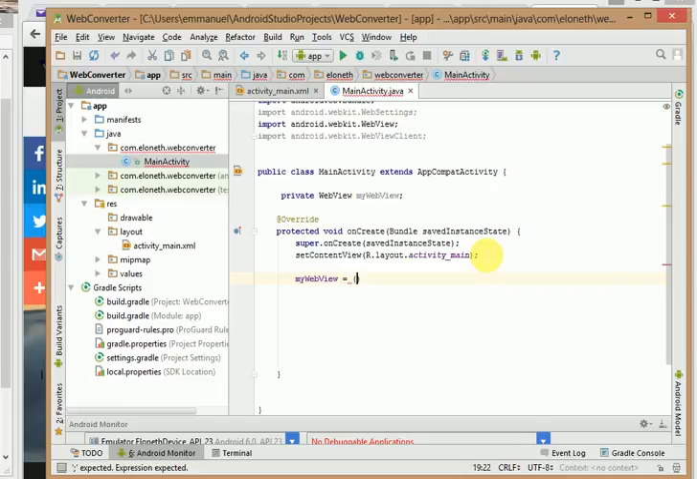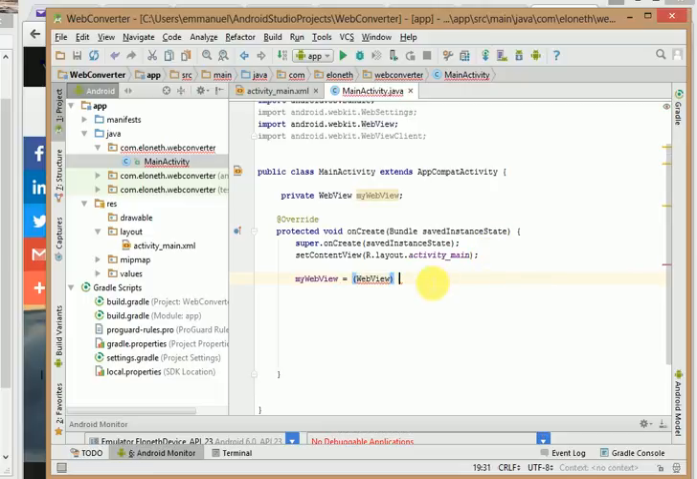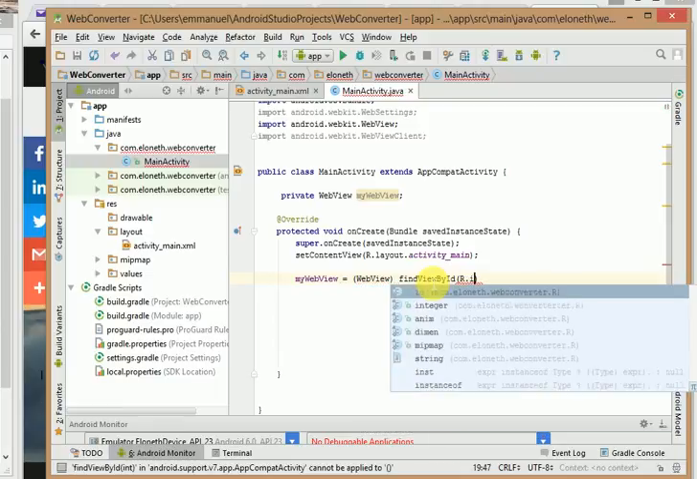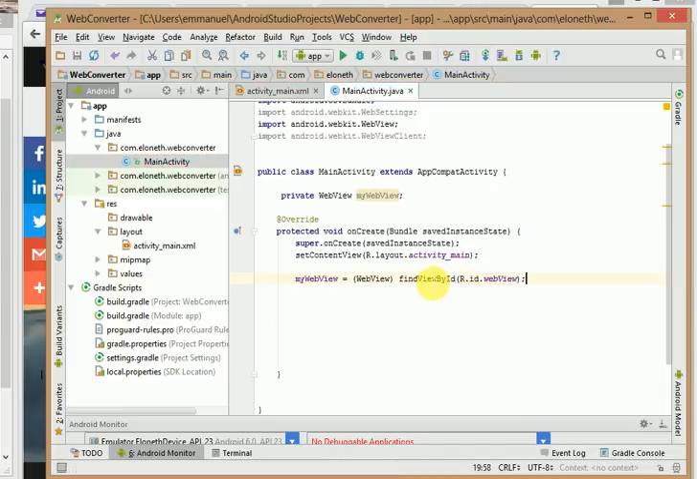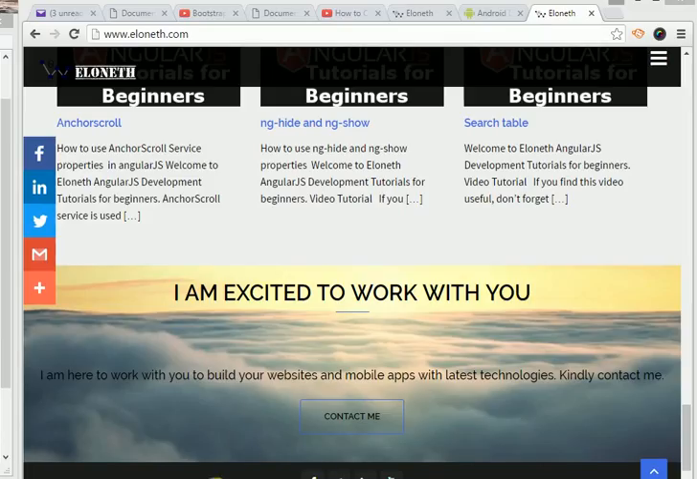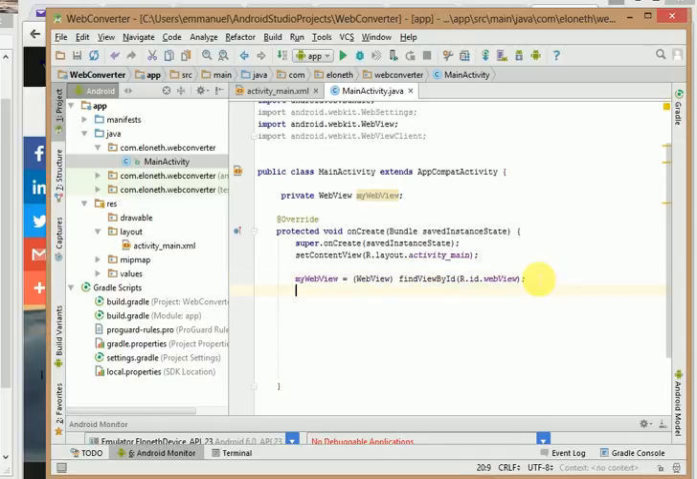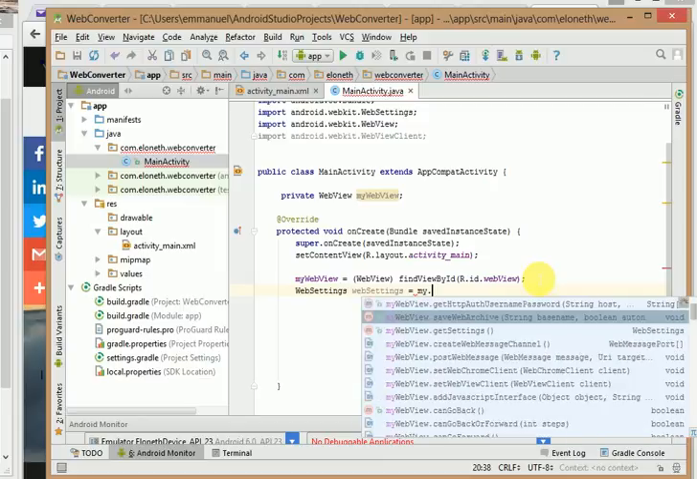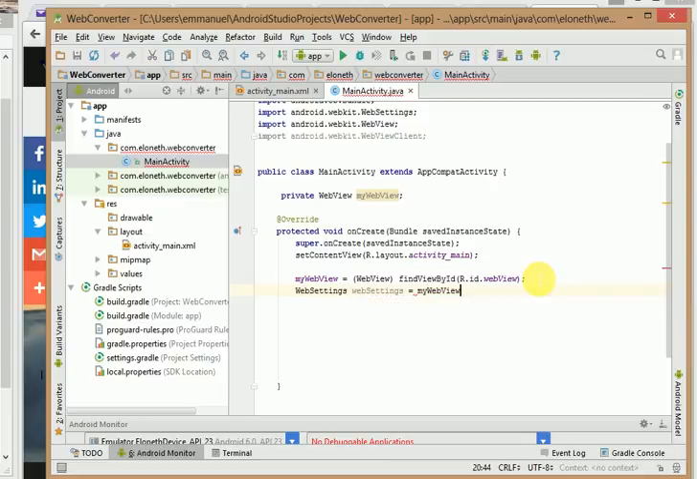We cast this WebView. Let's find the view by ID. Let's go and get the ID of this view. The name of the ID is webView. Alright, so let's call the WebSettings class and pass in our WebView: myWebView.getSettings.